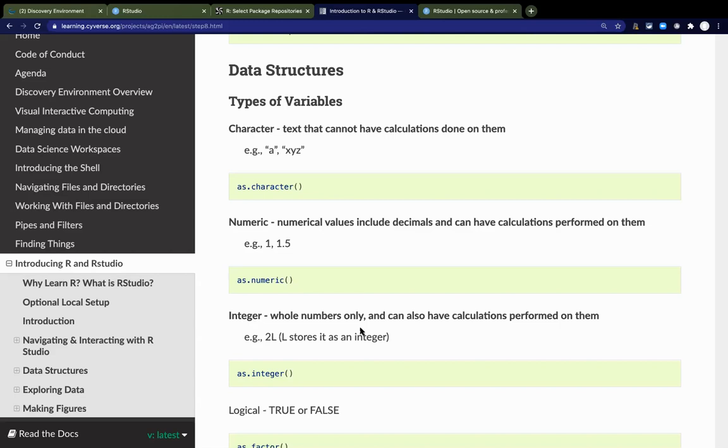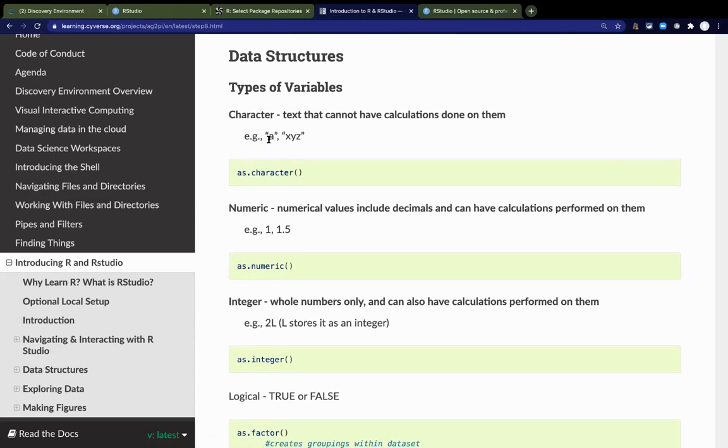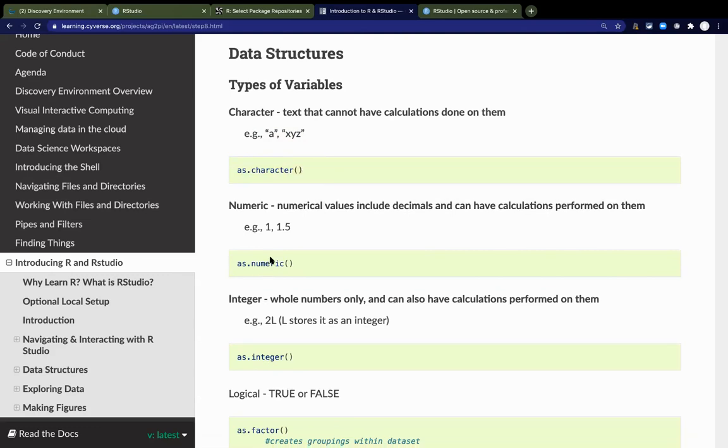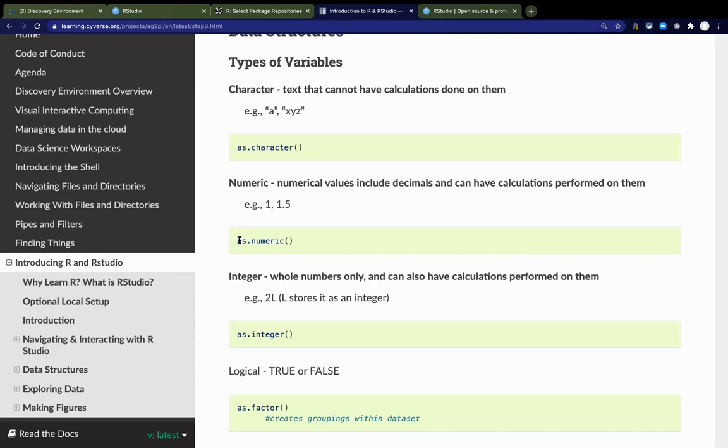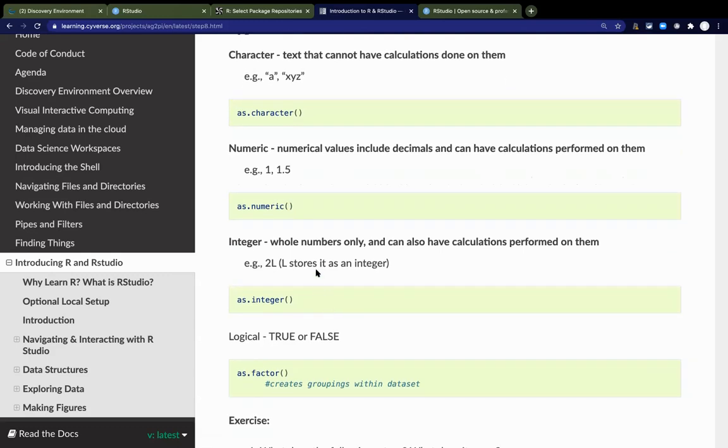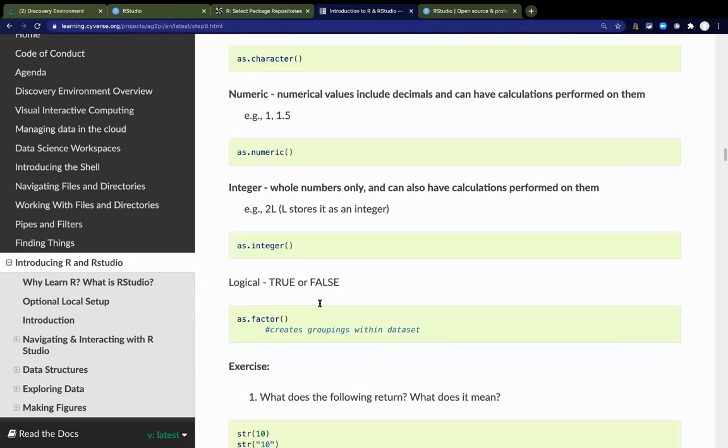They could also just be a string. It could be a name. So the character is one thing. A simple character is just a string, and you can set that as a character. You can set numerics, so things that are numbers, and they can even have decimal points attached to them. An integer is a whole number only, so it can't be divided into a double. And then we have these logicals that we saw. So you can set things as true or false.